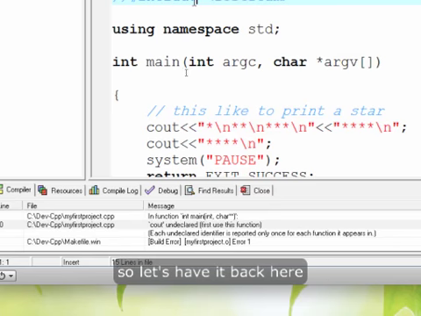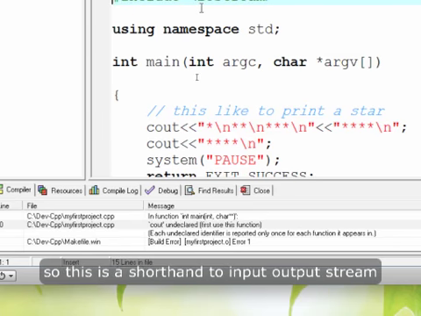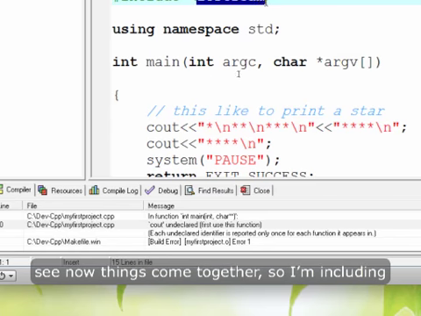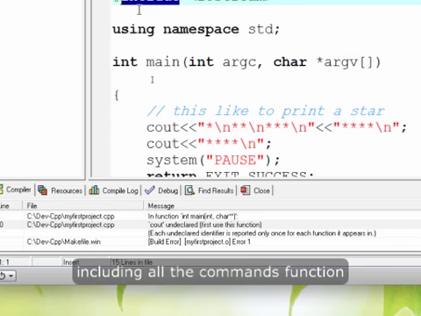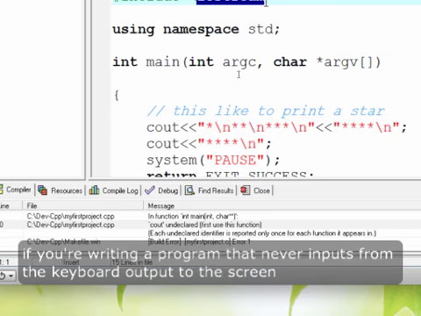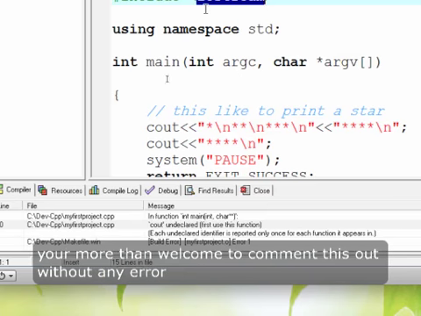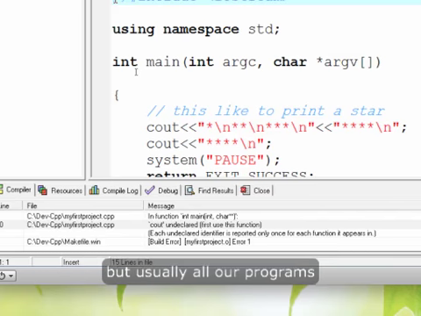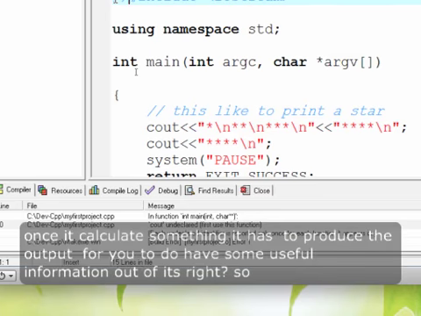So let's have it back here. This is a shorthand for input, output stream. See? Now things come together in one picture. Input, output. So I'm including all the commands and functions that are related to the input, output stream. If you're writing a program that never takes input from the keyboard or outputs to the screen, you're more than welcome to comment this out without any error. But usually, once our programs calculate something, they have to produce output for you to get some useful information out of it.